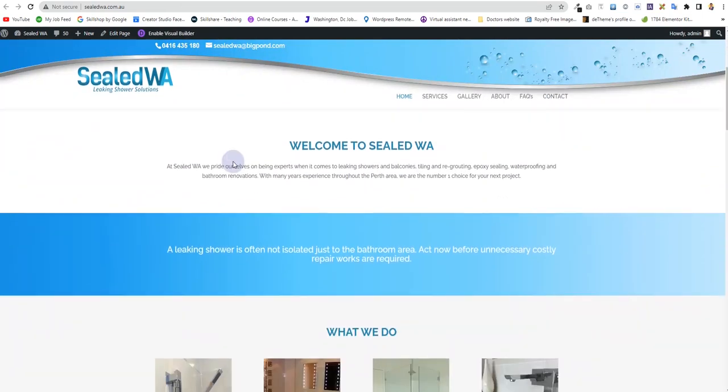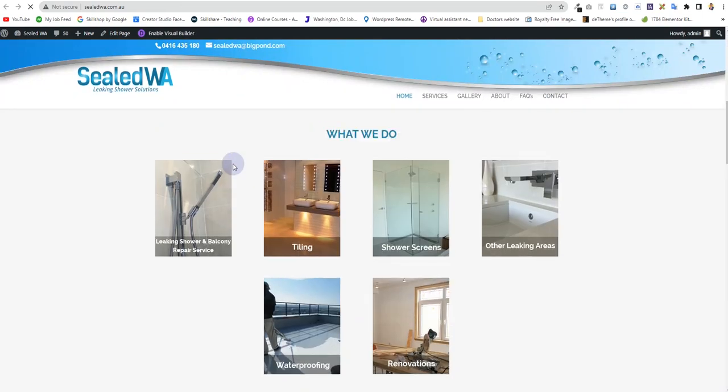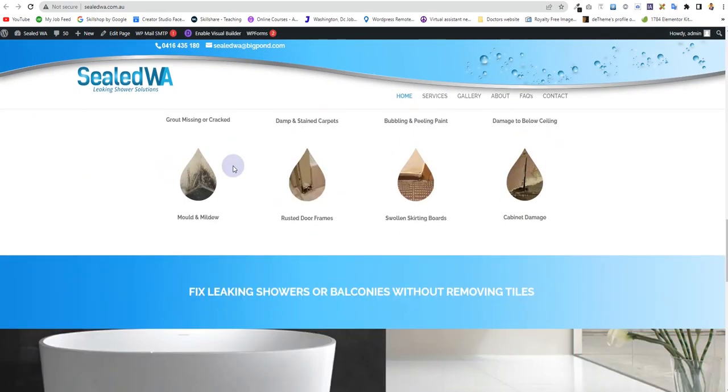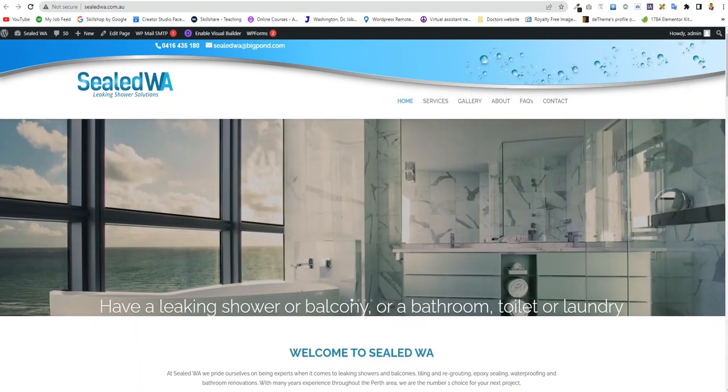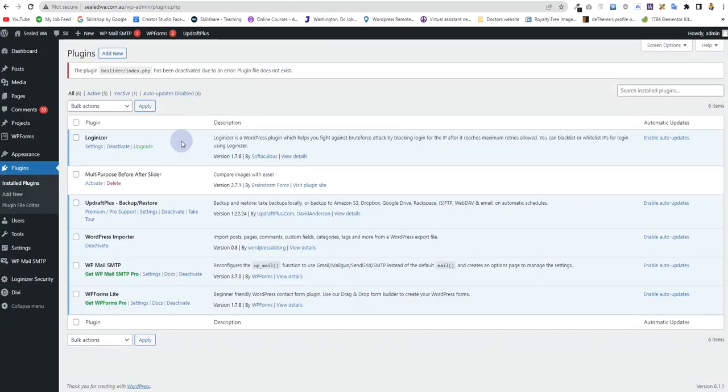If we go to the front end of our website and refresh it again, you can see that the website is working. So in this way you can troubleshoot any of the themes or plugins that are causing the critical error on the website, and then you can deactivate the plugin.